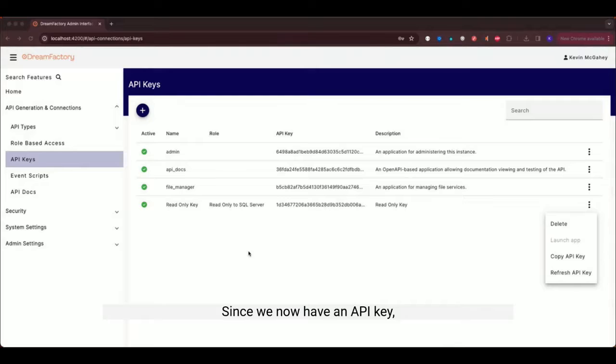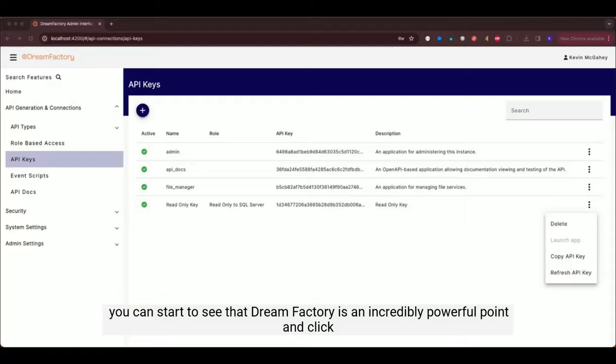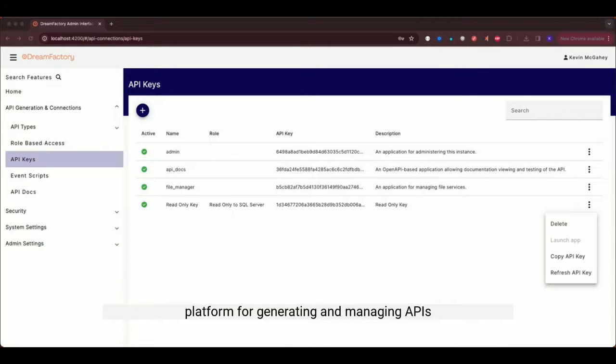Since we now have an API key, we're able to leverage our newly generated SQL Server API outside of the DreamFactory platform by utilizing the request URL in tandem with the API key passed securely to the headers of the request. In this short demonstration that is just scratching the surface of the API generation capabilities, you can start to see that DreamFactory is an incredibly powerful point-and-click platform for generating and managing APIs.